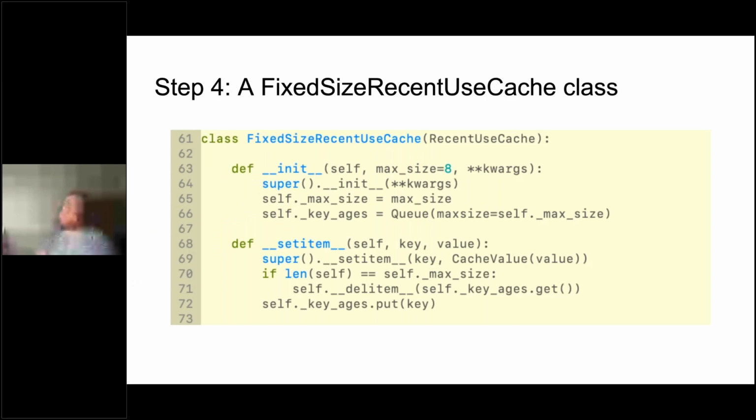So here's another one, a fixed size. This is for 0.4, 0.5, a fixed size recent use cache. So it just combines the two things. And here I have descended from recent use cache because actually the get item is exactly the same, but the set item is different because we only ever want to have a number of items held in the cache. So if the length of the cache is equal to the max size when we try and add an item, we need to pop an item out.